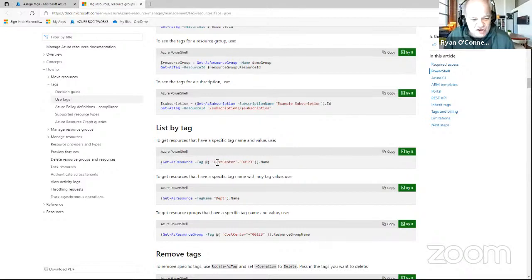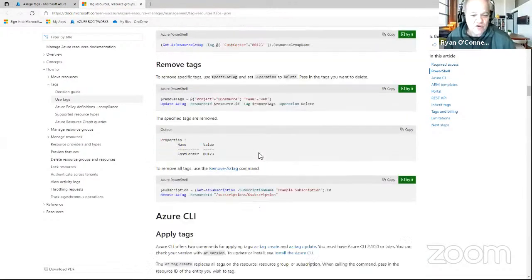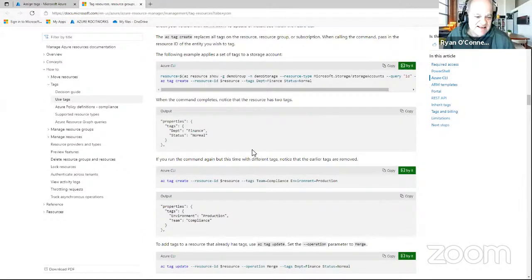And you see it says cost center. So your companies would have cost centers because that would go to that cost center, or hang on, that would go to that department. What department do you want to do? Who's going to be paying for that? You can also remove tags from that, and you can apply tags using the CLI as well.